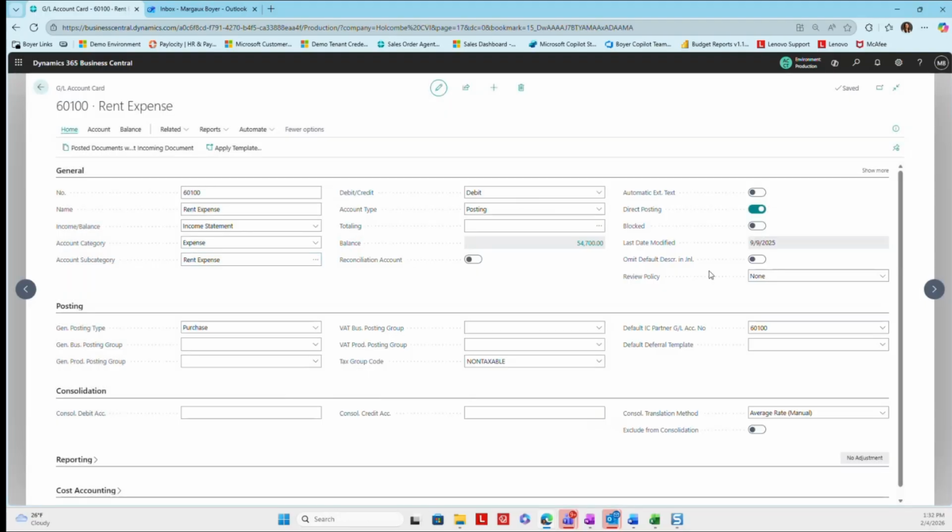Okay. And then here, I just want to point out too, you can turn off direct posting so that your subledgers balance correctly at month or year end as well.